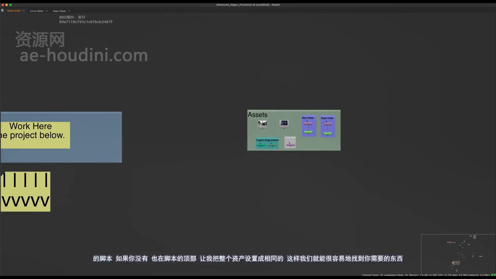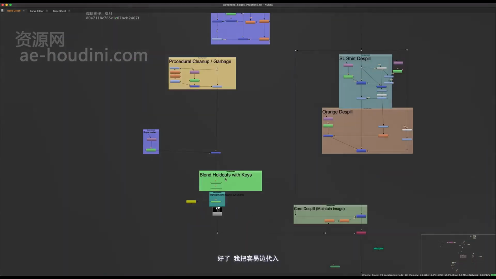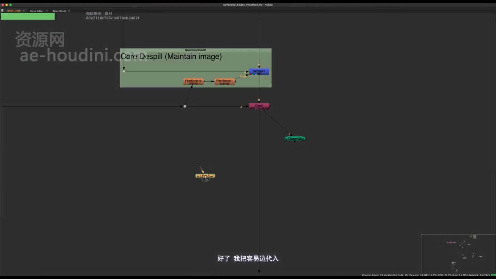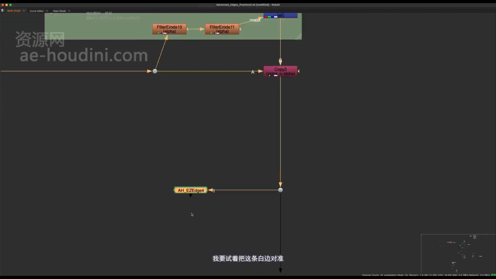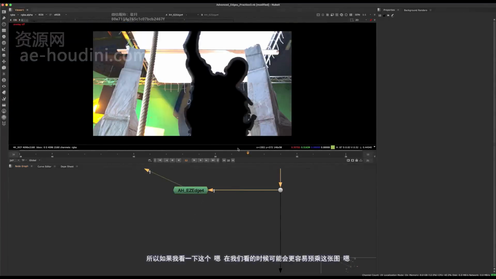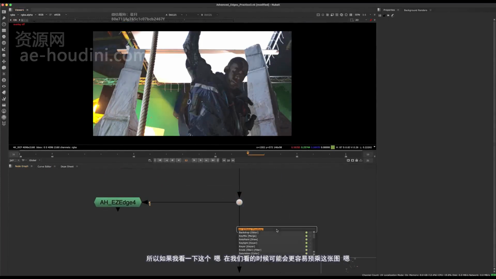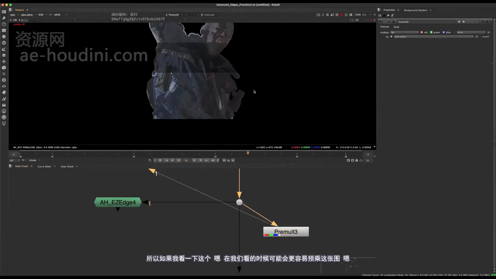So we can easily find if you need anything. And all right, so I'll plug in the easy edge. You can either plug it directly in the alpha or you can plug it into here because it's already being copied in, so it doesn't matter. And I'm going to try to target this white edge. So if I take a look at this, it might be easier to pre-multiply this picture as we look at it.